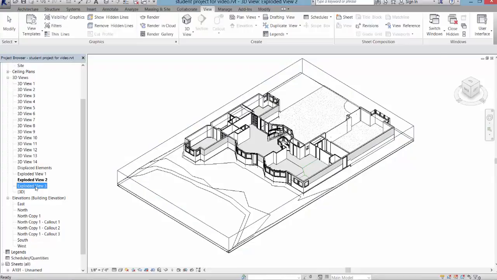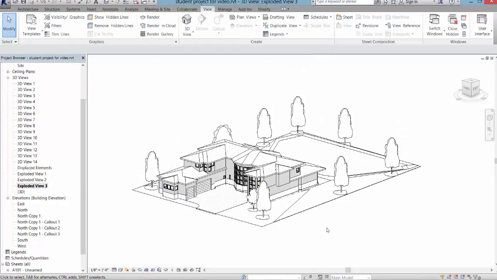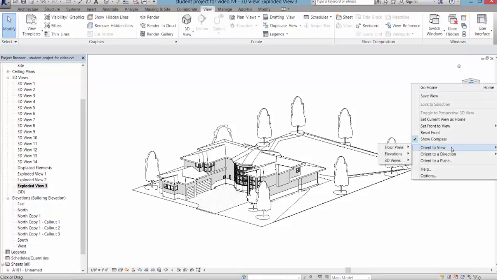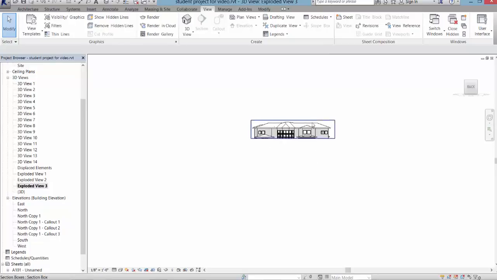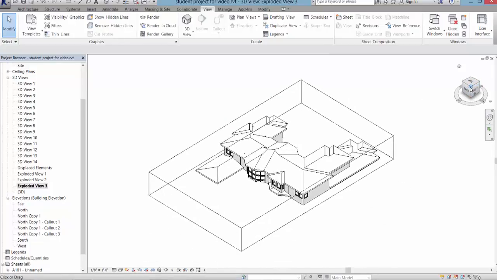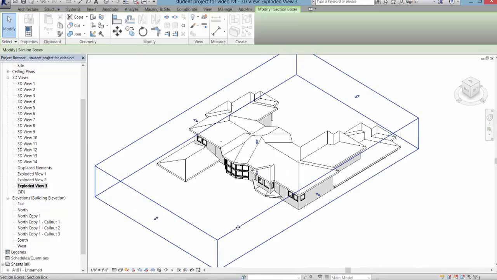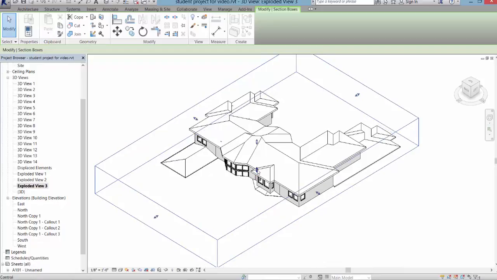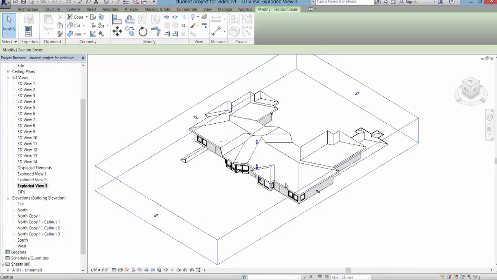And then the exploded view 3, same thing, rest your pointer on the view cube, right click, go to orient to view, elevations, and then the callout 3, which will give you that last callout that you created. I'm going to click here in the view cube right at the corner of this cube for that northwest elevation, and then deciding on how much of this view is going to show. Maybe I only want the top part of it because the other parts are open.